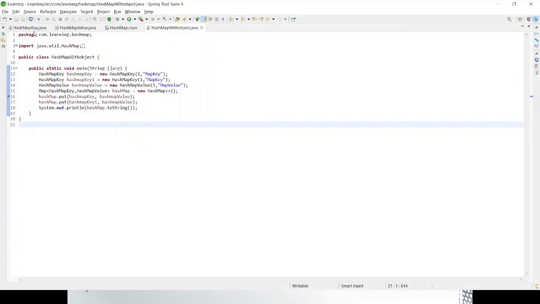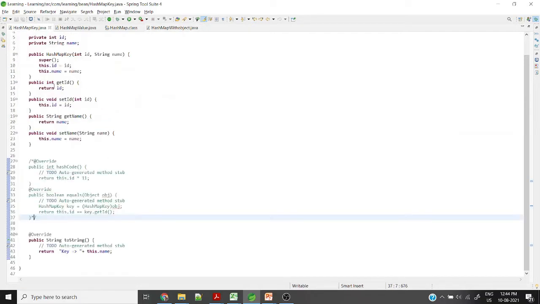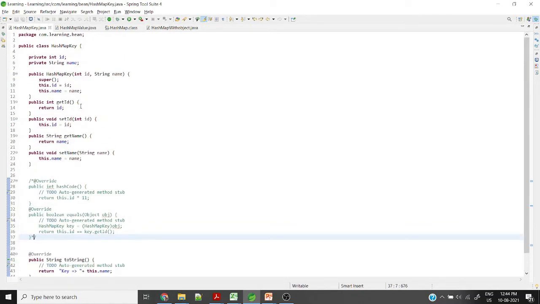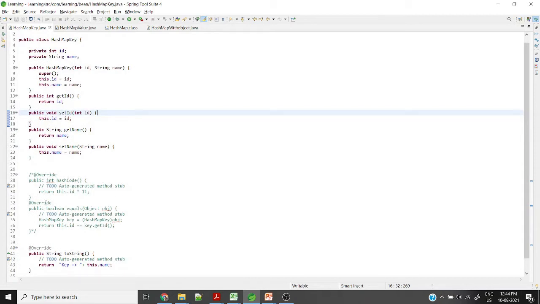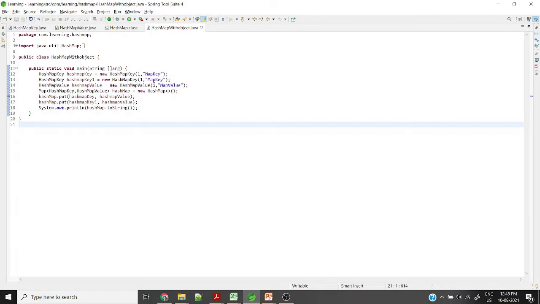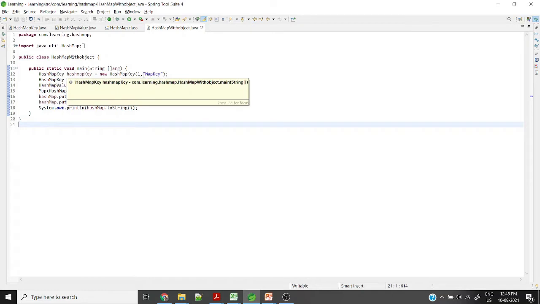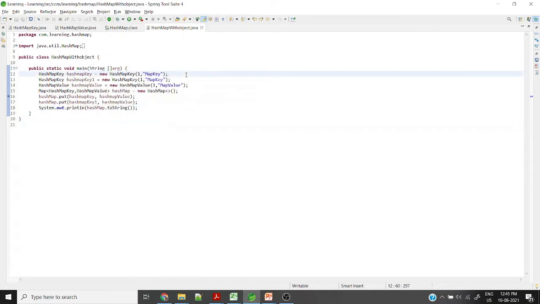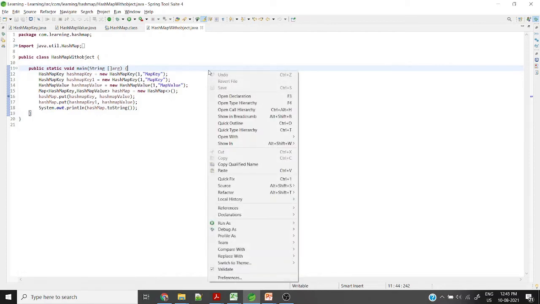Okay, here is the code. I can show you. This is the key object I created. It's user defined. I simply gave a name as a hashmap key. I have an ID and name. If you see, I didn't override the hash code. I just commented it out. This is the value, similar, the same thing. Now coming to the main class, here we can see the hashmap I created, as I showed you in the code: a similar hashmap with one key, map key, and a value. Let's debug the code to understand how it works.